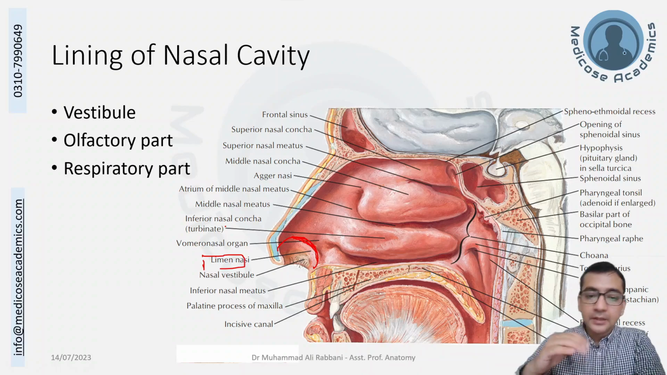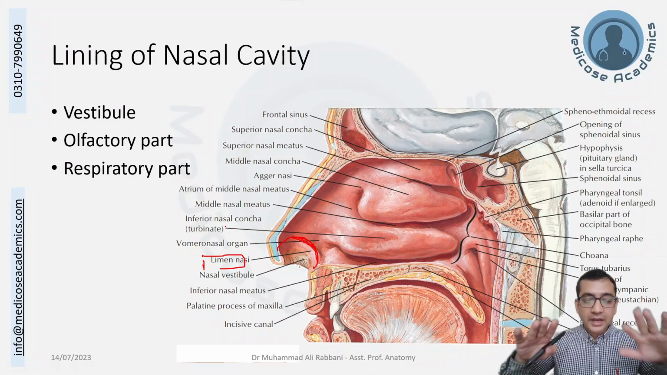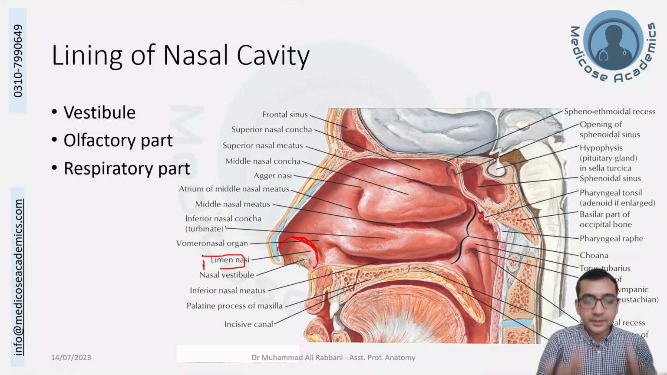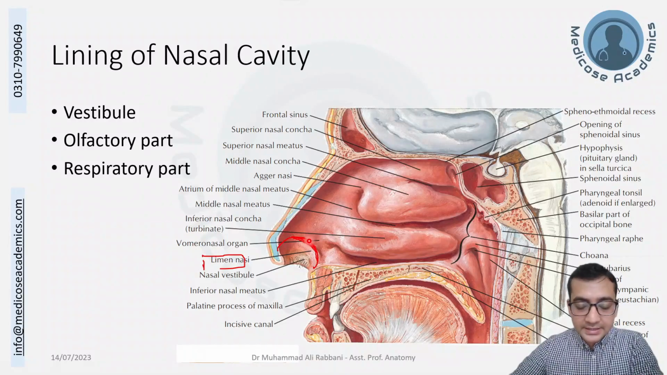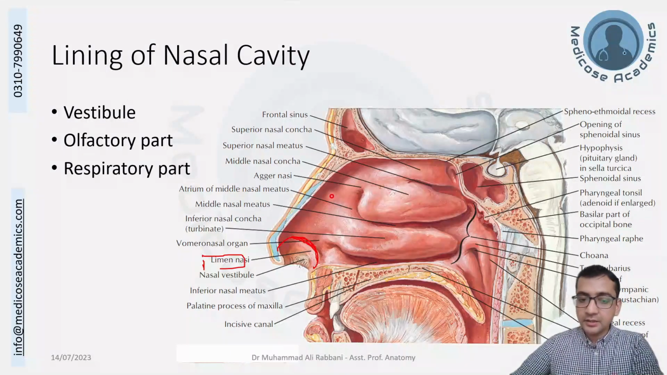put our fingers. This is basically the part where the external skin of the face has upturned to go to line the inside of the nose. This is known as the vestibule. So it has features similar to that of the external skin. It will be covered with stratified squamous epithelium with hair actually.